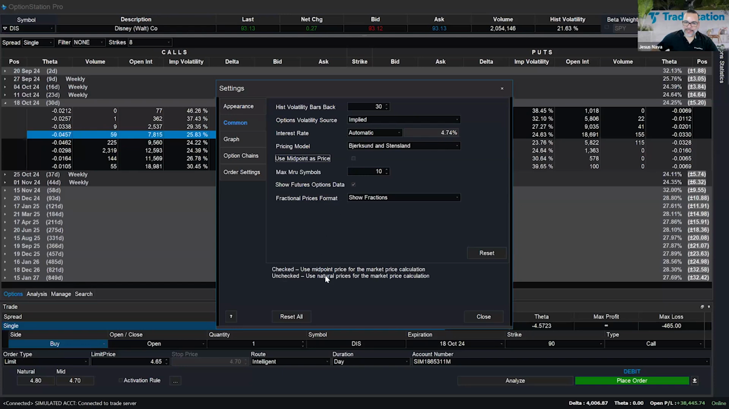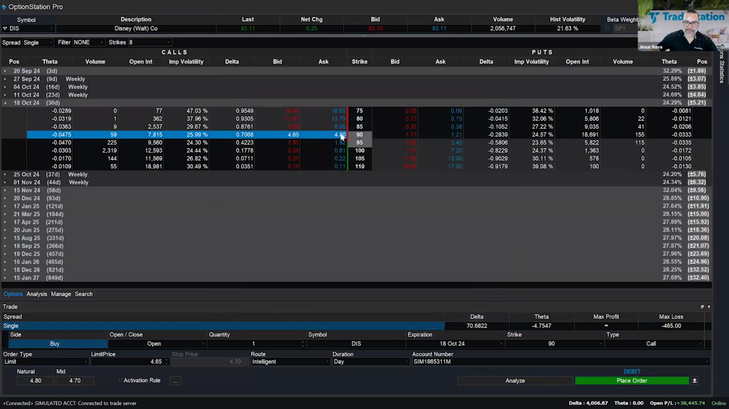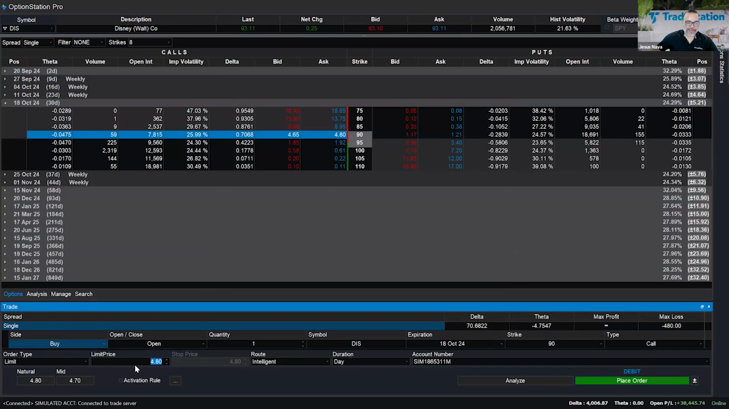Let's see. Unchecked. Use natural price for the market price calculation. Interesting. So it's for the market price calculation. Mostly, if I click here, okay, now it's using the actual price. So it does affect the price that goes right here into the trade bar. So if you want to trade at the bid or at the ask and not have your trade bar be set at the midpoint between the bid and the ask, then you know where to change that. Okay, perfect.